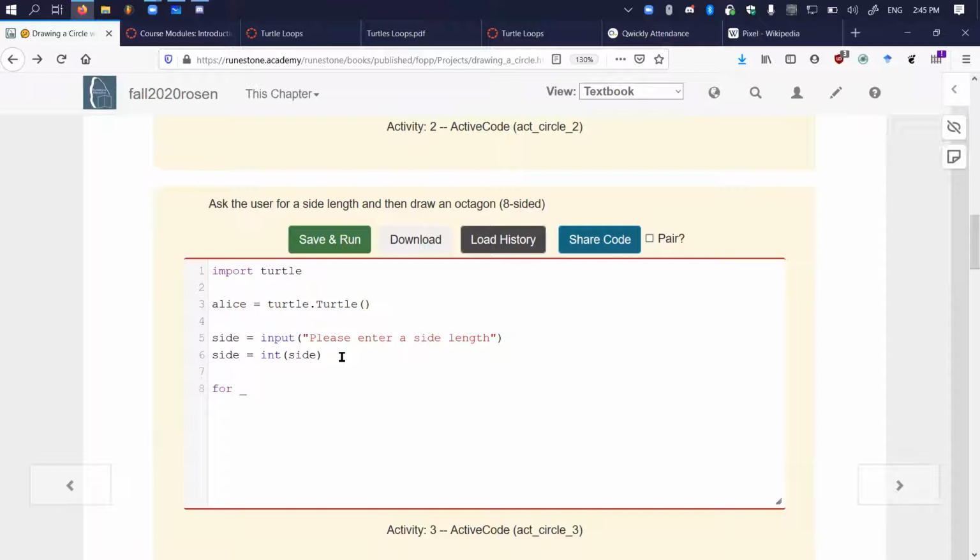Squares are 4-sided shapes, we did it 4 times. Triangles are 3-sided shapes, we do them 3 times. So let's go with for blank in range 8, because we want to repeat what we're doing 8 times. So obviously we want to move forward. We want to use the same code we were doing over here, which is asking my turtle, which is Alice, to move forward the appropriate amount of space.